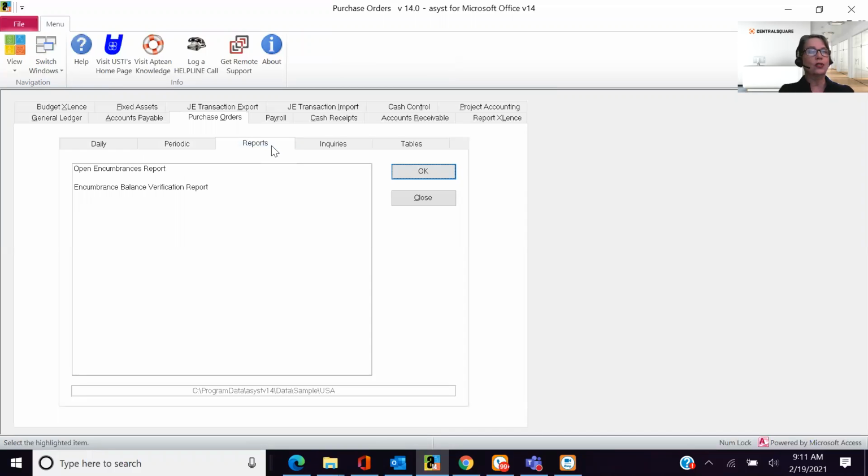All of the reports you can email. It's unlimited history. You can put in Word, drop to Excel. So once again, it's integrated with those Microsoft products. We have inquiries. And then the very last option is tables. And there's just a few tables that you'll set up with purchase orders.